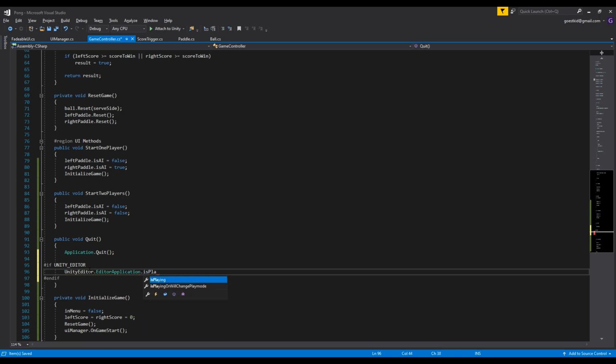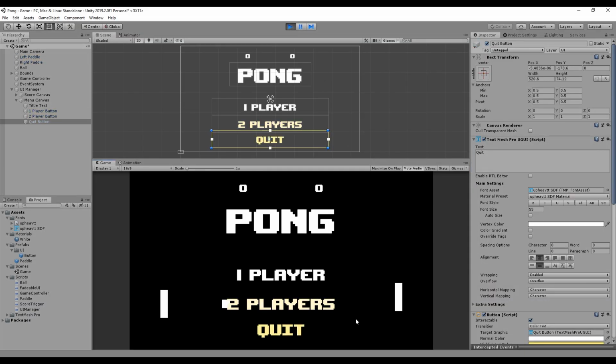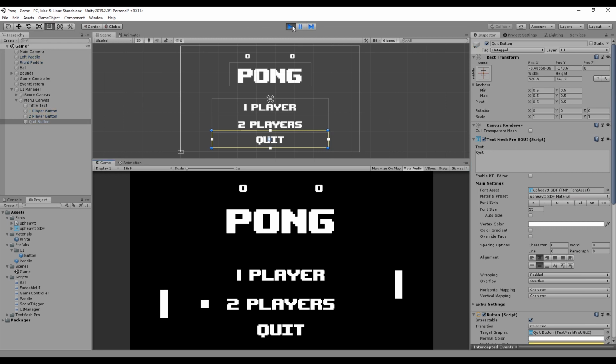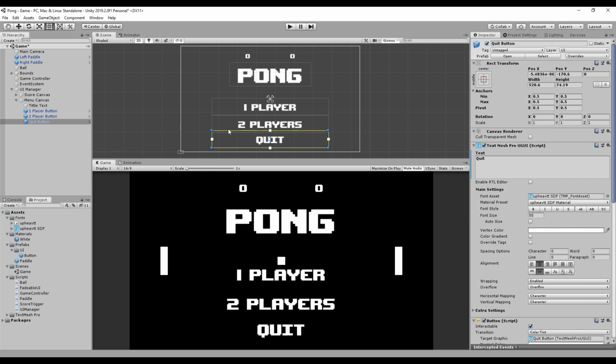dot isPlaying, and we're going to set that equal to false, and this is going to effectively just quit us from the game. So let's see what that looks like. If I hit quit, you'll notice that it's essentially the same as hitting the play button once it's playing, and that's just helpful to know, so you know things are actually working and don't have to wait until you make your build.